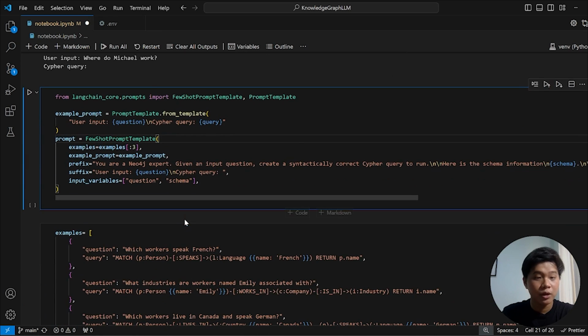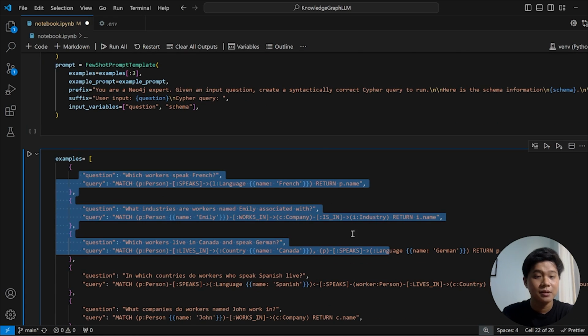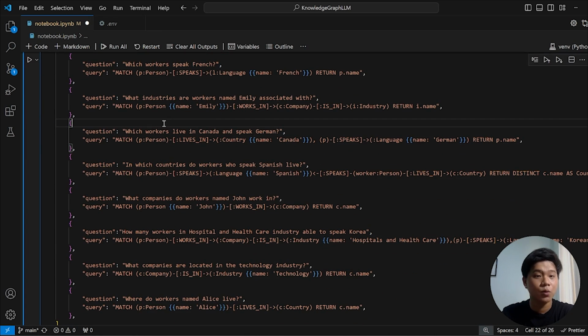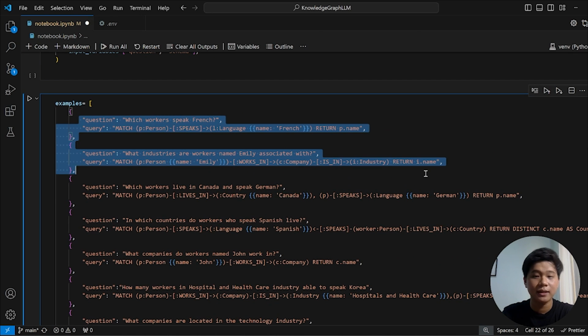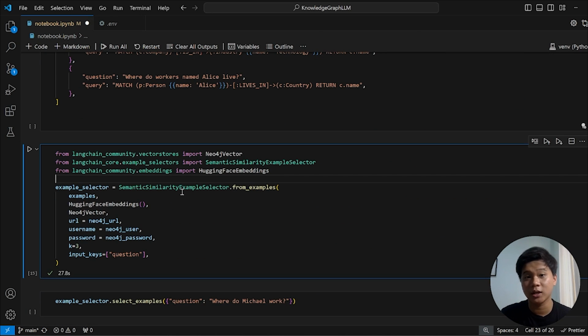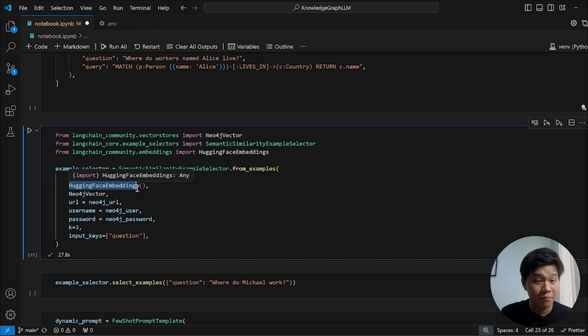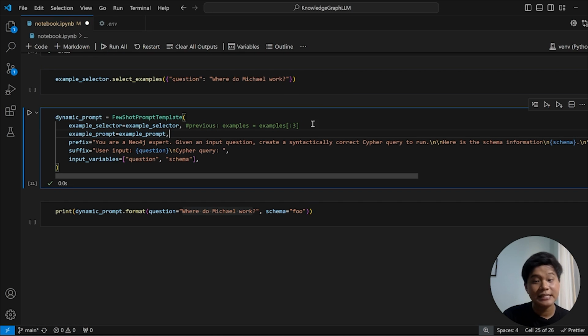In here, we are taking the top 3 from this list. In fact, we have more than 3 questions. So what's the point of only taking the top 3? And that's why we need a dynamic prompt. To create a dynamic prompt, we need a semantic similarity example selector. Basically, we calculate which examples are closest to the question in the list that we have. The first thing you need is the Hugging Face embeddings and then the Neo4j vector store. Previously, we were taking the top 3 questions from the examples list. Now, we will use the example selector to create a dynamic prompt.